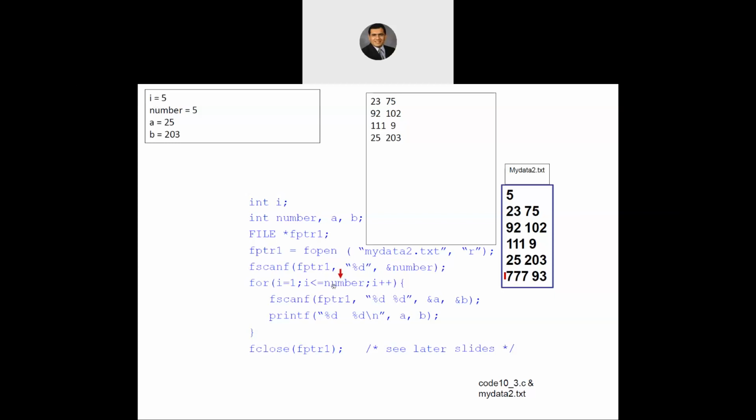5 is not less than number, but 5 is equal to number. So in this case, it's true, and it goes inside scanf, reading from the file mydata2.txt and storing it in A and B. So the cursor is here. 777 will be stored inside A and 93 will be stored inside B. So the values will change to 777 and 93.